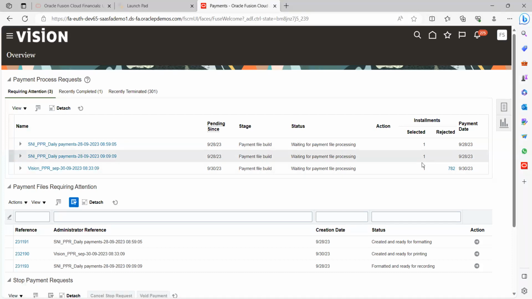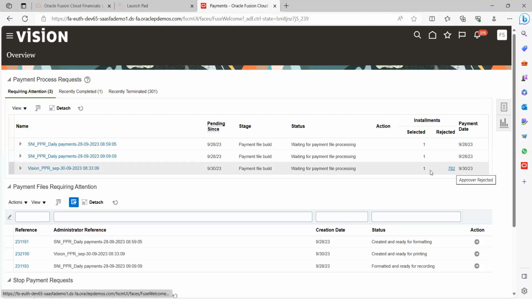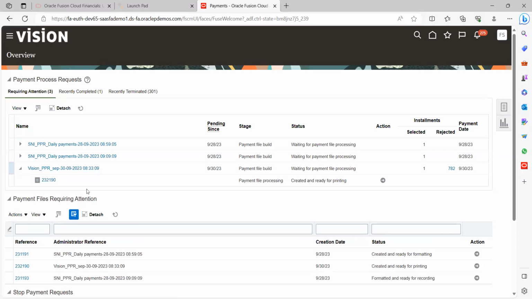Here I can see one invoice got selected. 792 got rejected with the same check payment. This one belongs to what I have created just now, right? If you click on here, you can see that it is completed. Here you can see payment file processing, wait and ready for printing. Now it is ready for printing. If you click on it here, you'll get the payment details.